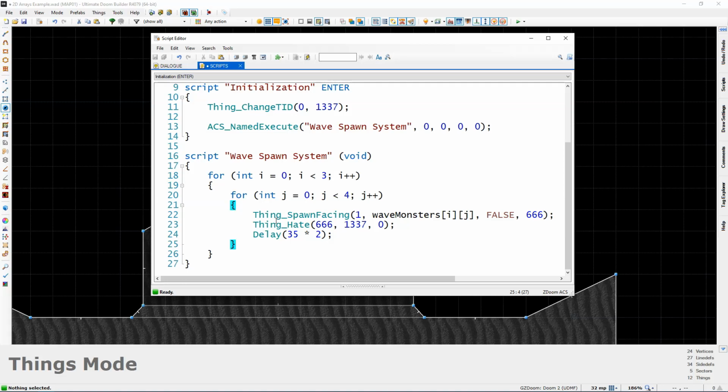Right now what we have is we're making a monster spawn and hate the player, and then we're waiting a couple seconds, and then we're spawning the next monster. And that's all fine and good, but what I also want to do is throw in a little bit of an extended delay between the waves. Not between the monsters, but between the waves. How would we do that?